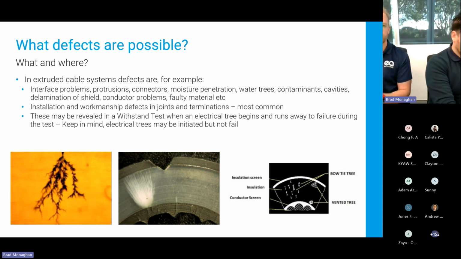Now, it's important to note here that these defects may be revealed during your withstand test. Your withstand test is that VLF test that you run at the start. If your VLF test is going to bring out a fault, that tends to bring out a major fault with the cable. An electrical tree starts to happen, so it starts to burn and arc from the inside of your insulation. And then as your VLF test set runs for more time, that tree begins to get bigger and bigger, and it'll run away to failure during your test. Hopefully, it runs away to failure during your test. That's why we run our tests for certain amounts of time.